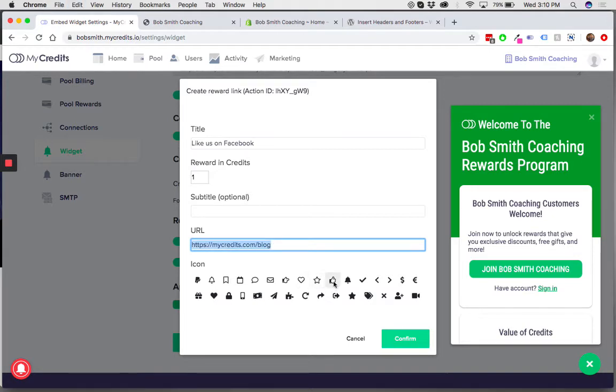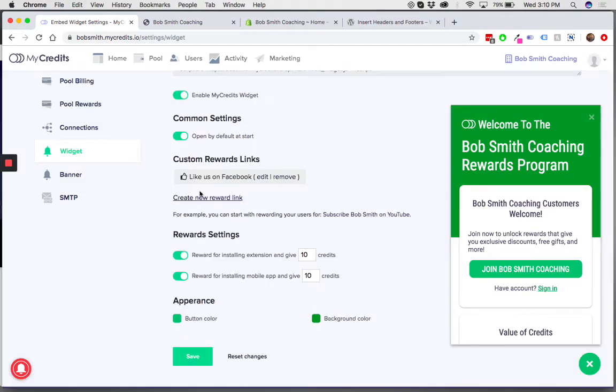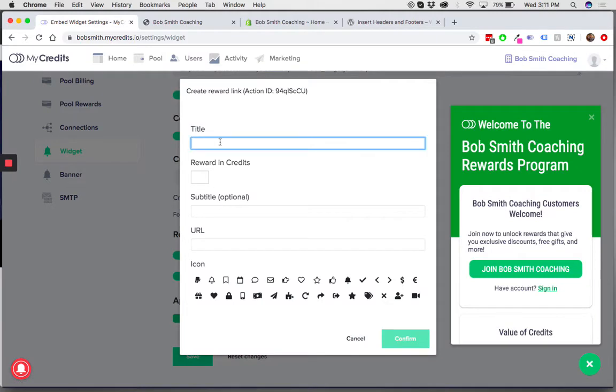And then you just select an icon and you hit confirm. So now that's set up. Any customer that logs in using this widget and clicks on that link to like your Facebook page, they will earn a credit for taking that action. So the other things we can do is, like us on Instagram.